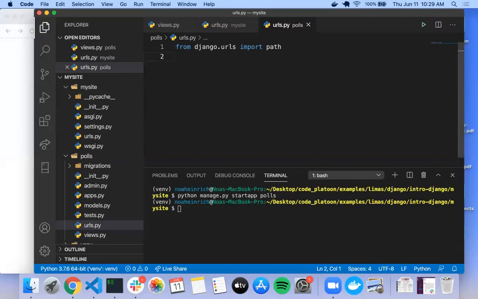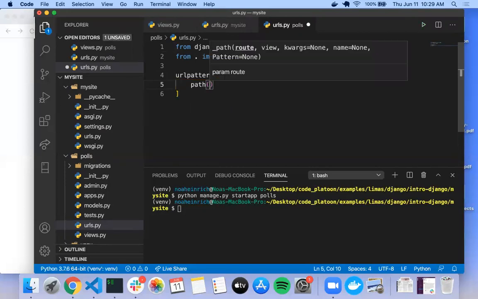So from django.urls, I'm going to import something called path. I'm also going to say from dot, import views, so I'm importing the entire views.py file. And then I'm going to create a list called urlpatterns. It's got to be called urlpatterns, otherwise it won't work. Inside that, I'm going to put path, an empty string, views.index, and name equals index.